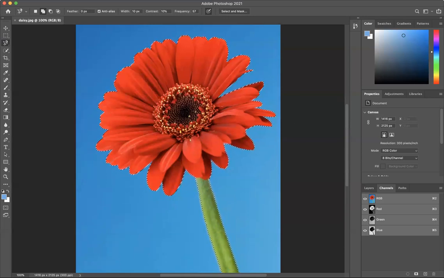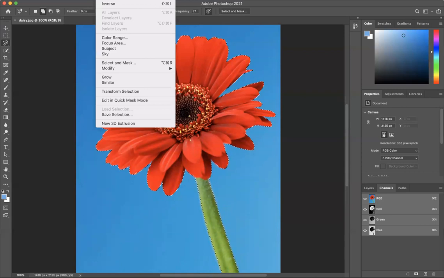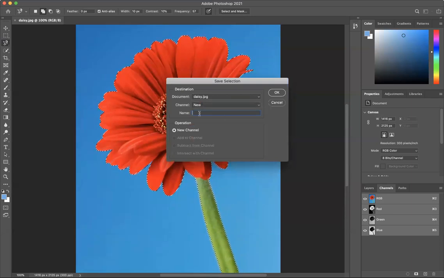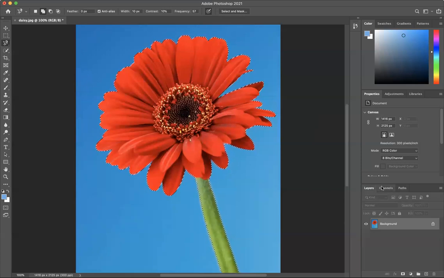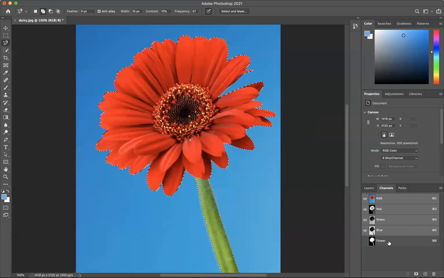And now you want to go up to Select, Save Selection. And what you do is you call that flower. Okay, it's a new channel. So all we're going to do is say okay. Now you can see next to my layers panel, there is a tab called Channels. You click on that and you can see your flower.